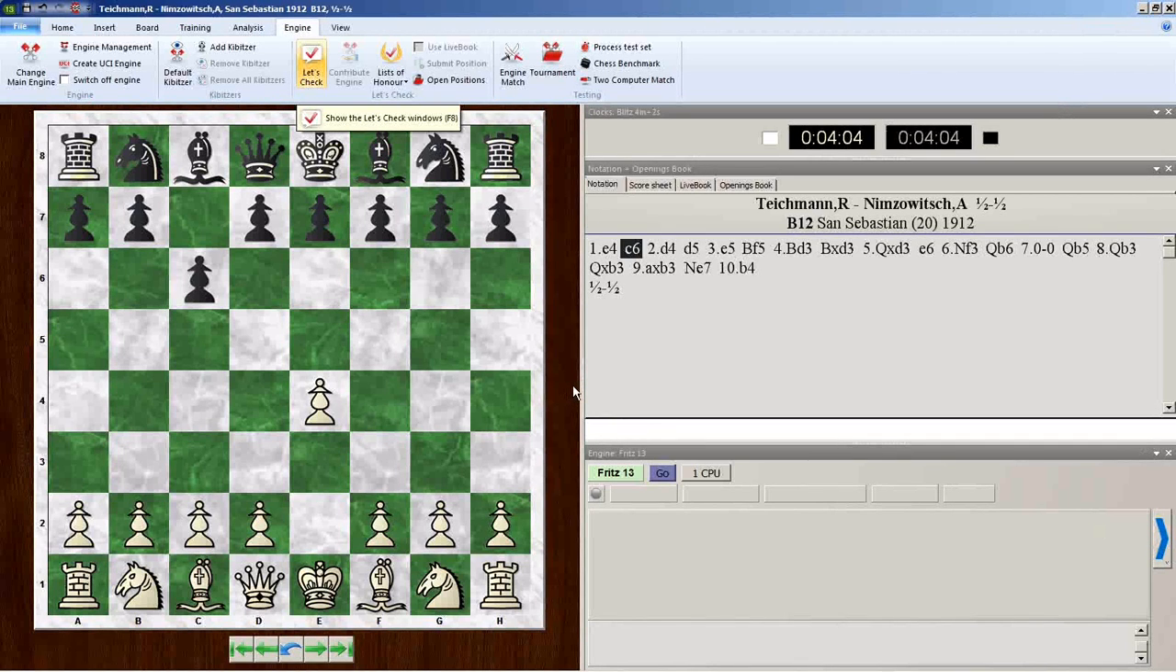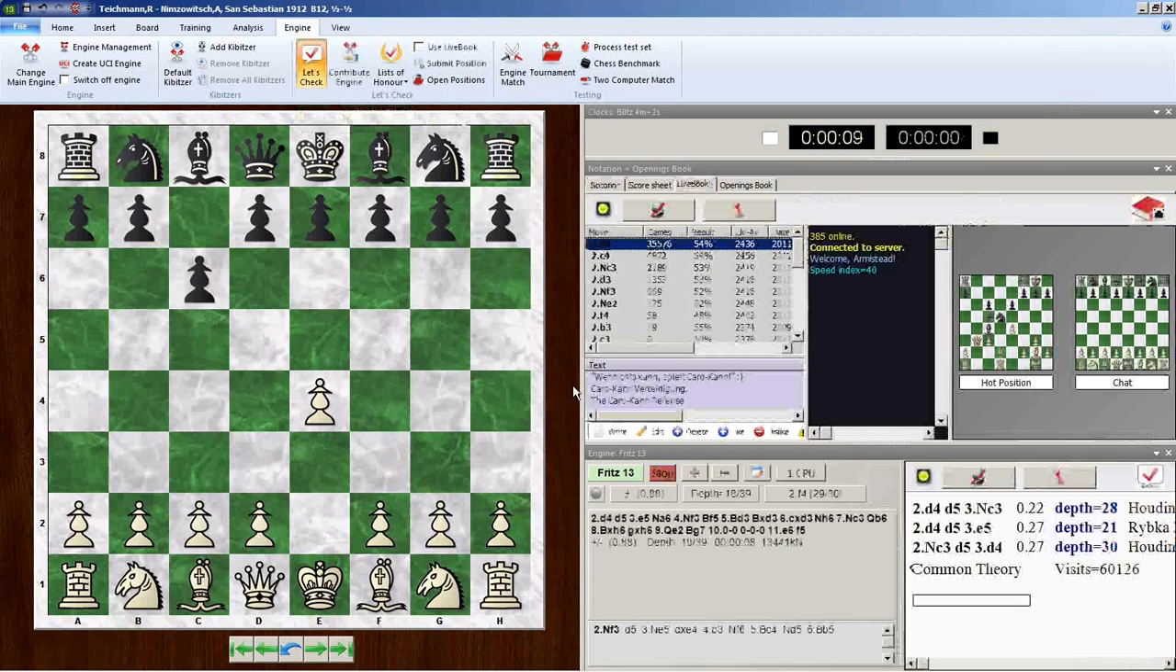Once you've connected to the Let's Check server, you'll see something like this. If you click the Live Book tab in the notation pane, you'll see how many people are online, that you're connected, welcome, along with your Play Chess username, and of course the speed index for your engine that you've selected. Now, we're not even using an engine for this, first of all. This is not an engine function. You can have any engine loaded at this point. It really makes no difference because we're going to type in a comment. That's all we're going to do.